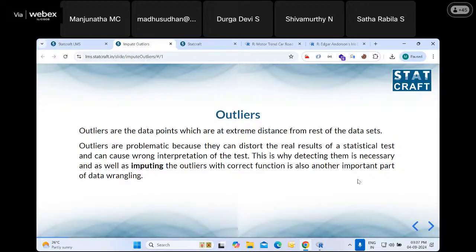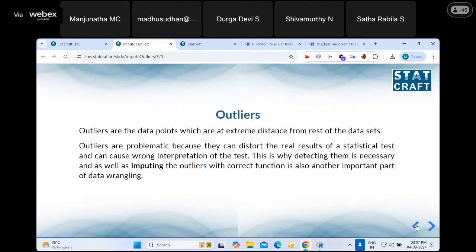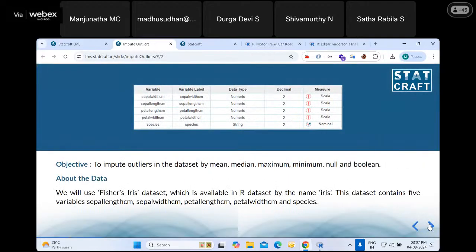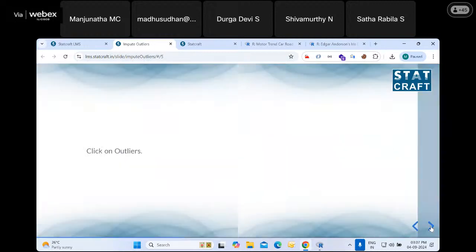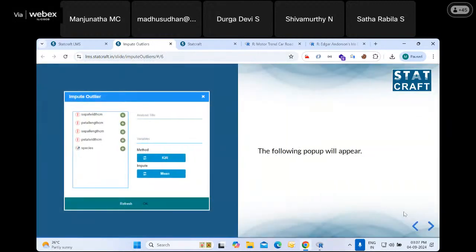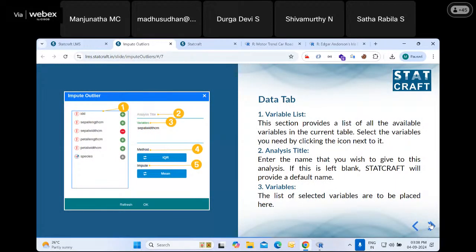How do you detect and take action on the outliers? Basically, they can distort the real results. Statistically, they can cause wrong interpretation of the data and the test. Now we can impute the data with the correct function. Again, just click on the menu, then outliers, impute outliers. Now which variable would you like to impute? I showed you about the null value, basically the blank value.